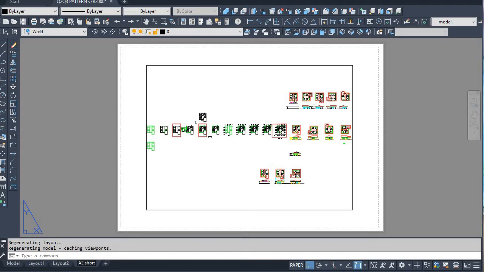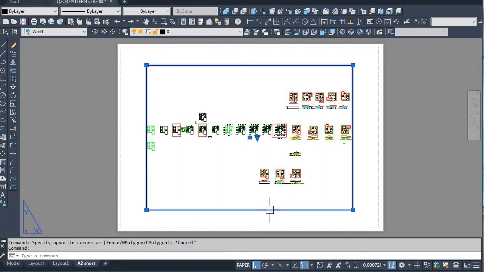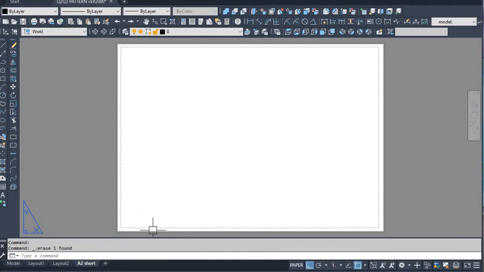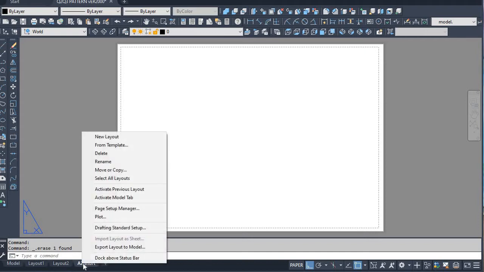Next is, i-click mo ngayon itong sa loob. Yan. And then, you just click this. Ang tawag dyan yung model view. And then you delete. Tapos, you move your mouse here on top of your layout. The title of the layout is A2 short. Right click. And then you click Page Setup Manager.